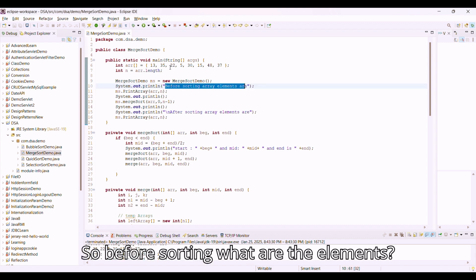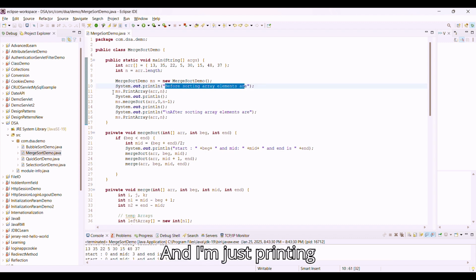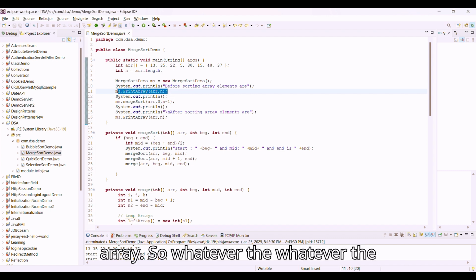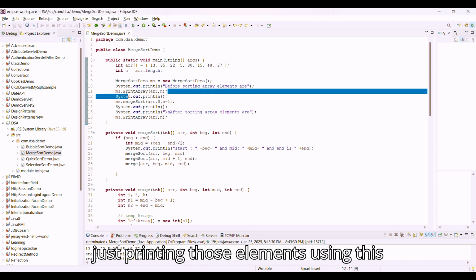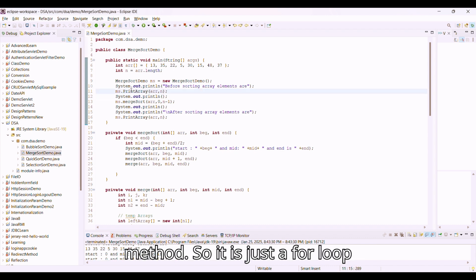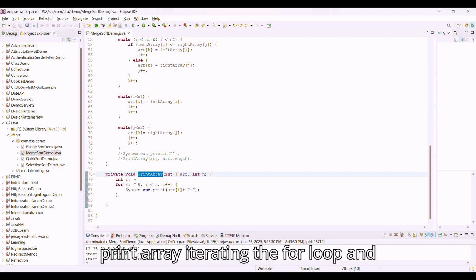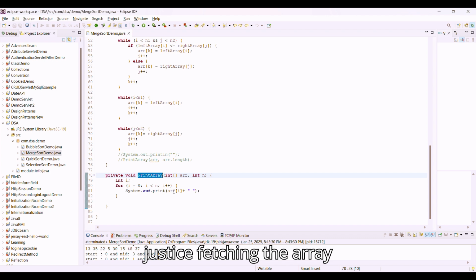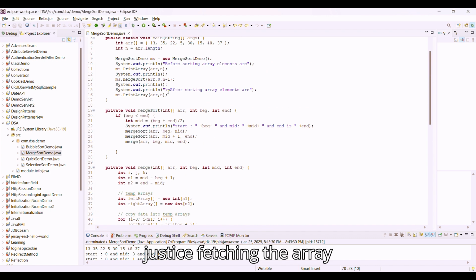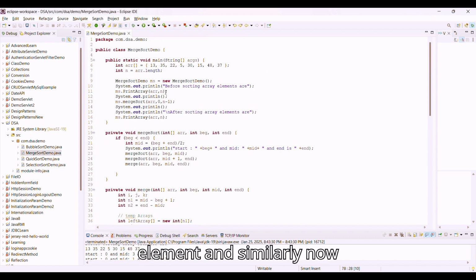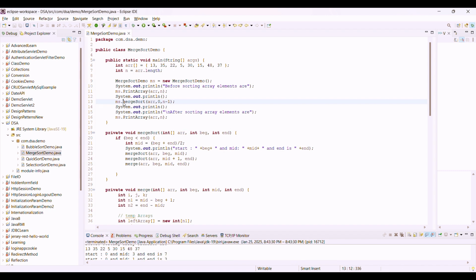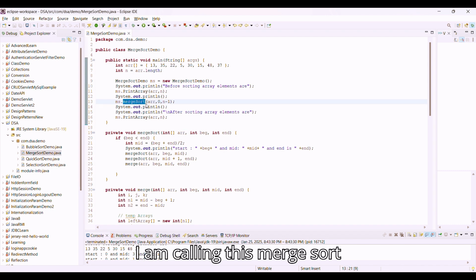Then I added one print statement: before sorting, what are the elements. I'm just printing the array, whatever elements are present in the array, using this method. It is just a for loop, print array, iterating the for loop and fetching the array elements. And similarly, now I am calling this merge sort.